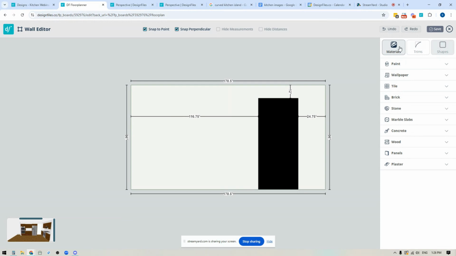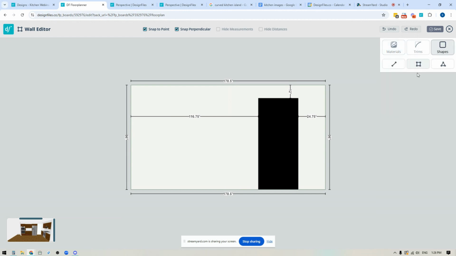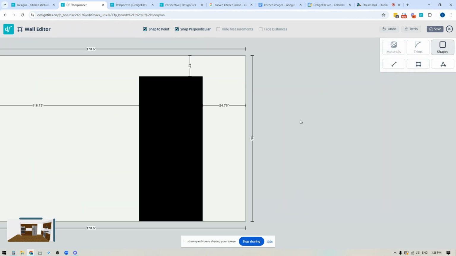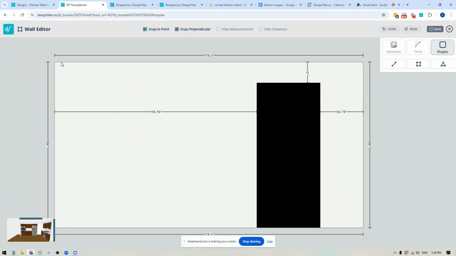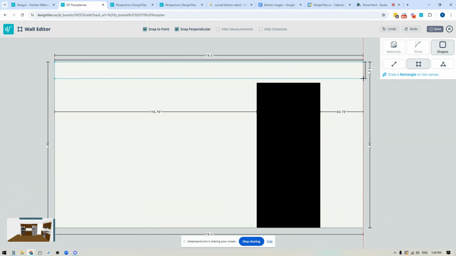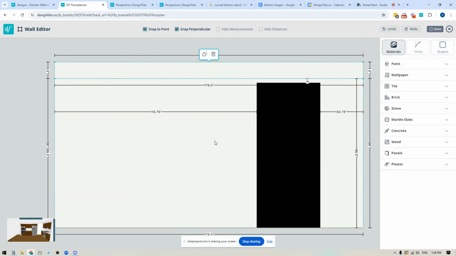In here, you're going to see over here on the right side panel that I can add any materials to the wall. I can add trim to the wall, and I can also add shapes. So I'm going to use the shape option. We're going to take this rectangular option here. I'm just going to bring this into focus so you have a nice large view that you can see. So I'll click on the rectangular option here. I'm going to click on one of the corners of my walls, and I'm just going to create one long rectangular box, and then I'll click to release it.